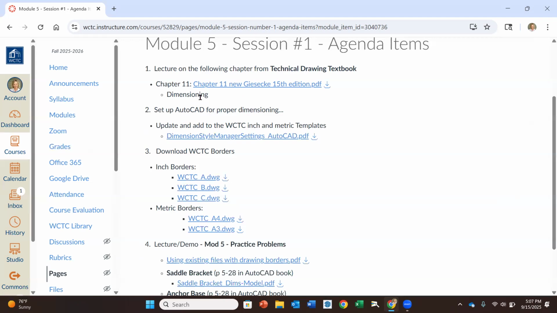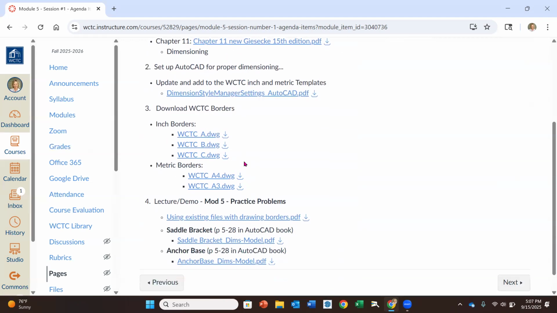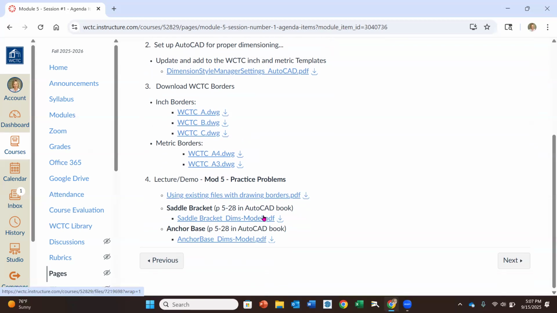Then we're going to shift gears and you're going to apply those dimensioning rules, but we've got to set some things up in AutoCAD. So we are going to have to look at the dimension style manager settings and get things in place for us to use. We're going to be downloading the WCTC borders so that we can incorporate those into the assignments you're going to be doing. And then practice problems for Module 5.